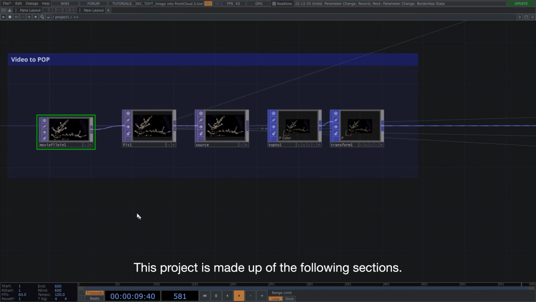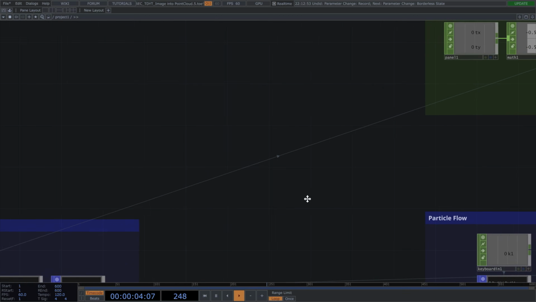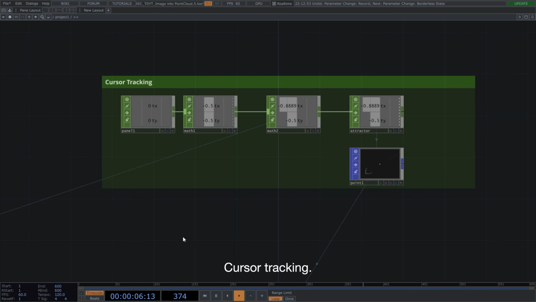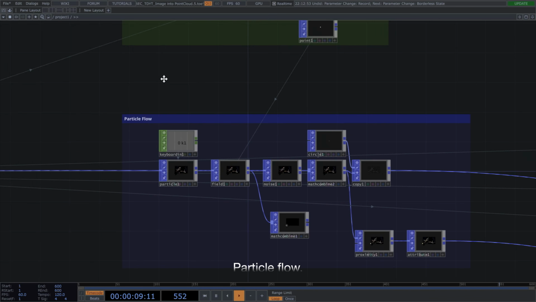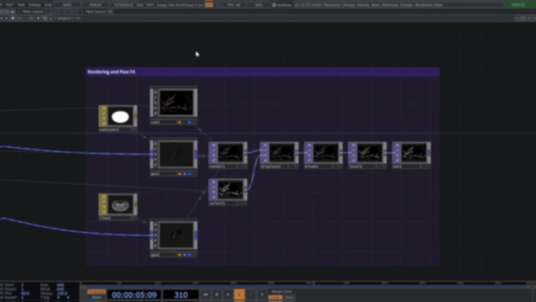This project is made up of the following sections: source video to POP, cursor tracking, particle flow, rendering and post-FX.